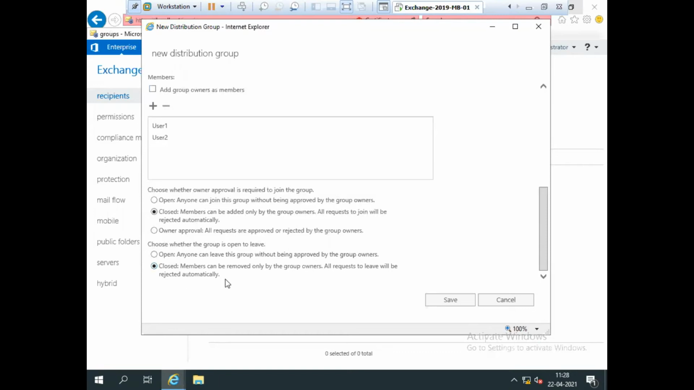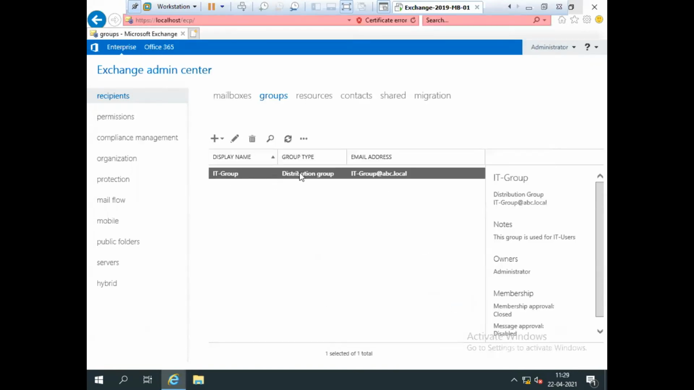So we can choose closed in that case also. I want that no one is able to leave this group by themselves. If my owner wants to remove some member from the group, he can. Members are not able to manually leave the group. So in both cases, for join the group I choose closed, and for open to leave I also choose closed. As per your requirement, you can choose these options. Now click on save. As you can see, my group is created.